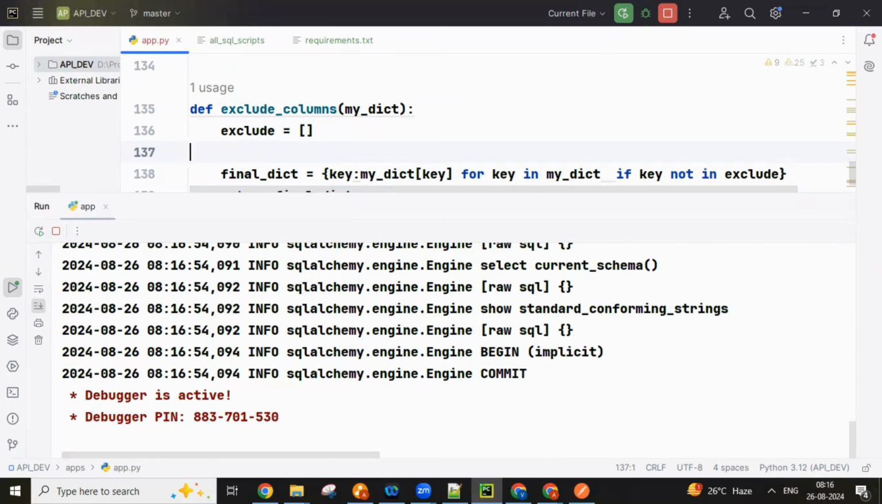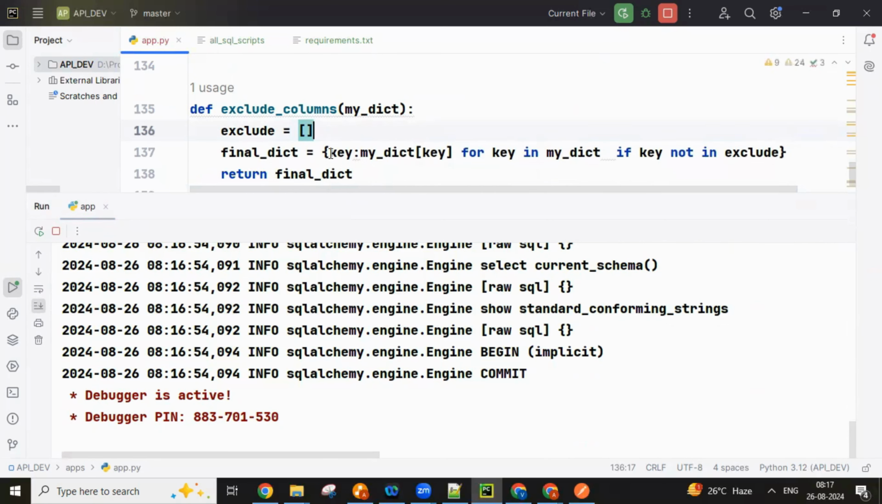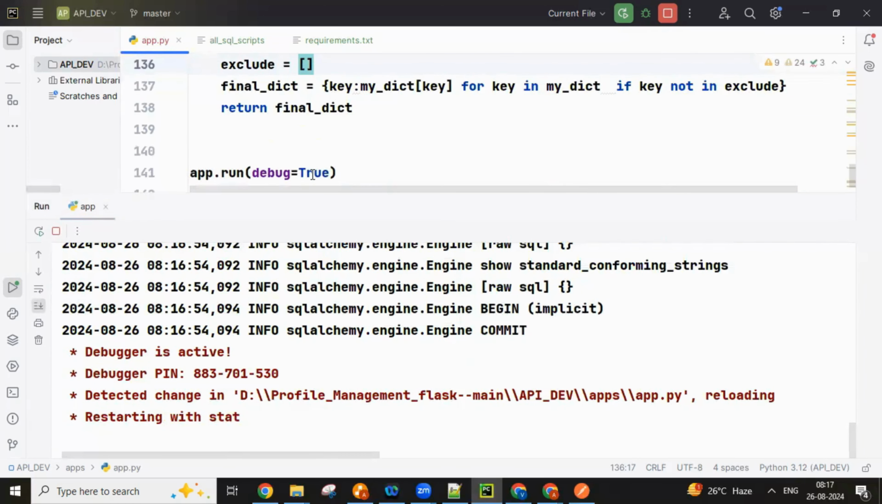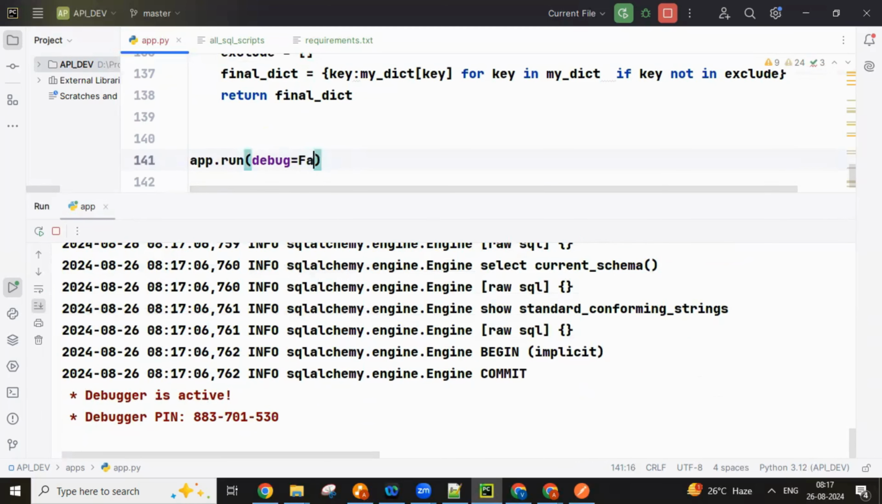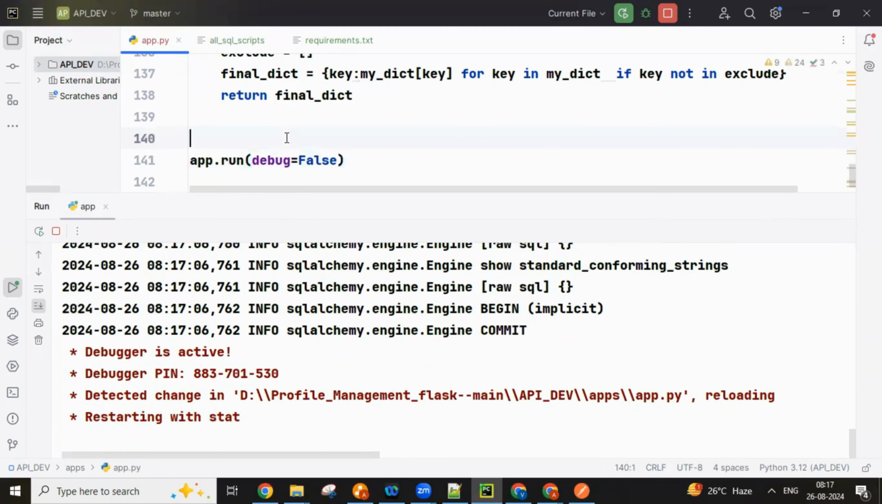So when will this work? Generally, when you set the default to debug, let's say app.run debug equal to true, this takes care of it. For example, if I make it false and then make changes, is it still working?